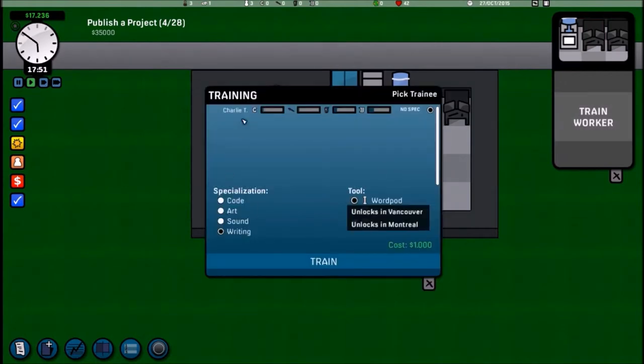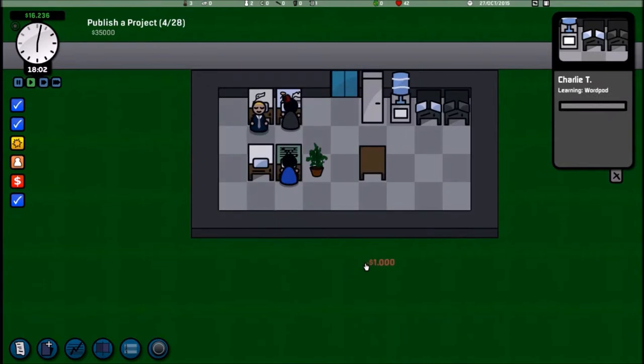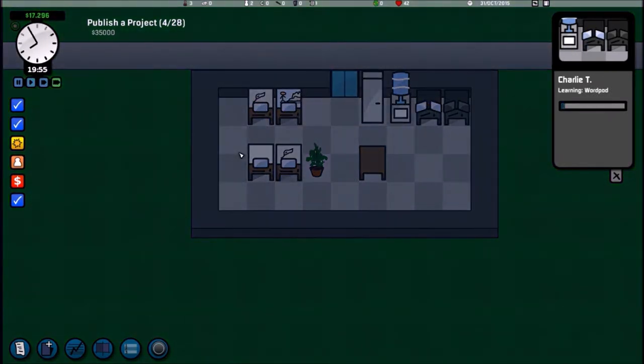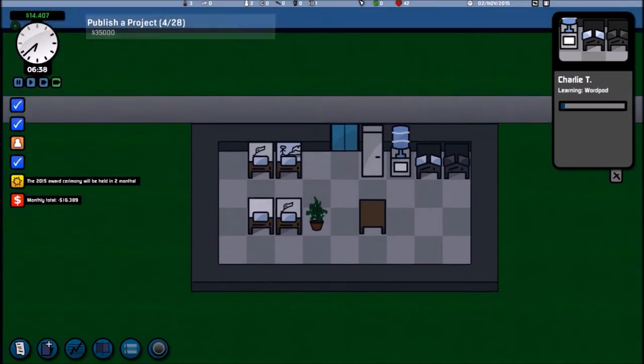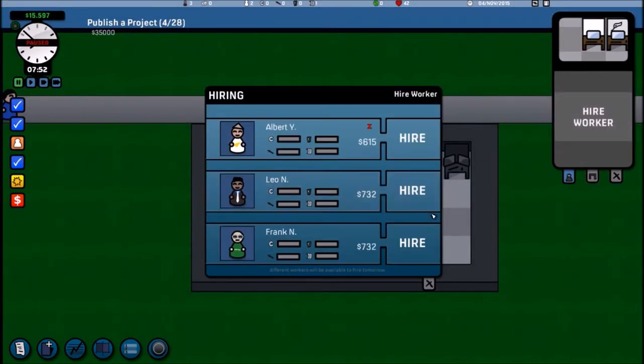We train a worker. We'll take Charlie here. He has no specialty. We'll make him a writer. So we train him on WordPad. All right, next day. So we're still not making money right now. We're still losing money, but that's just because I purchased a whole bunch of stuff. And since it's the new day, I can hire in some new workers.